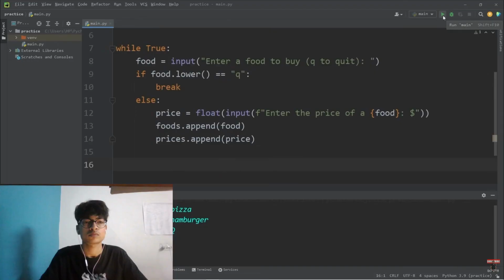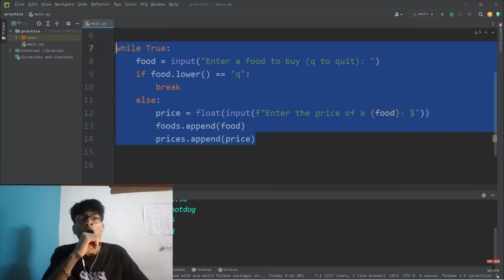Let's test this program again to be sure that everything's working. Pizza. Pizza will be $5.99. Enter a food to buy. Hamburger. Hamburgers will be $3.50. Hot dog. Hot dogs will be $1.75. I would like to quit. I will type either capital Q or lowercase q. Both will work. And we have escaped the while loop. So the while loop is now complete.